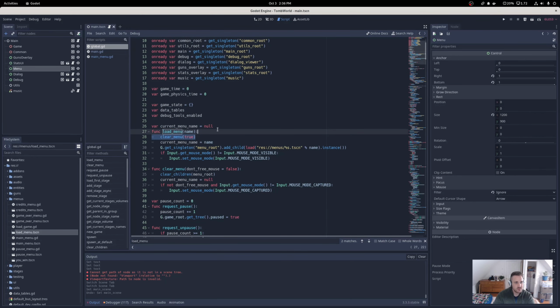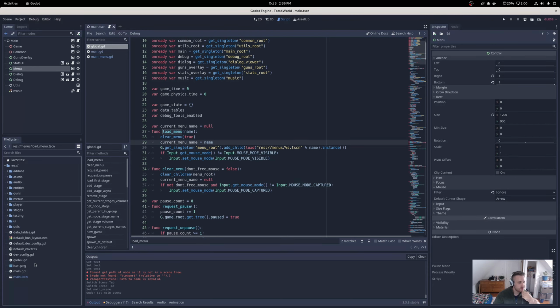So we clear out the current menu, then we get the menu root, and then we load our new menu and add it as a child. Then we free the mouse if needed. Because in a first-person shooter, the mouse is hidden and locked to the middle of the screen at all times, and we don't want that when menus are open, so we figure out if the mouse should be locked or not. So that's the root of the game.